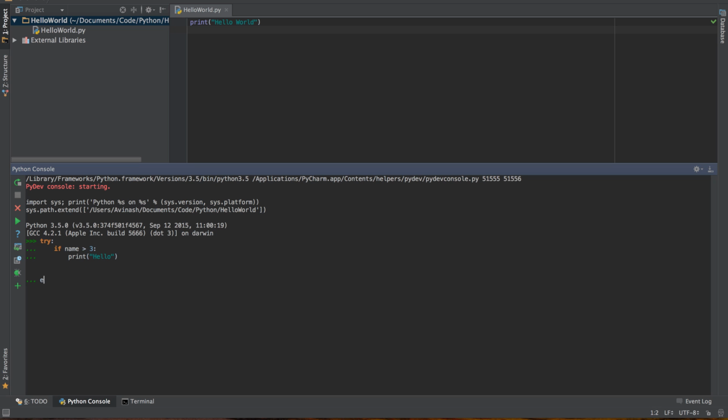Otherwise, I want to say except print there's something wrong with your code. Please check again. Okay? So hit enter and we get there's something wrong with your code. Please check again. And the reason for this is because when Python was executing the try part of our code, it realized that, hey, name is not defined. This code is faulty. So it defaults back to the except case and it prints out the statement.